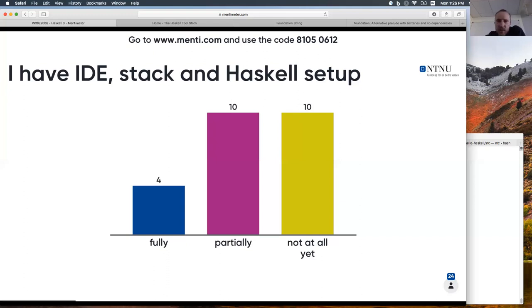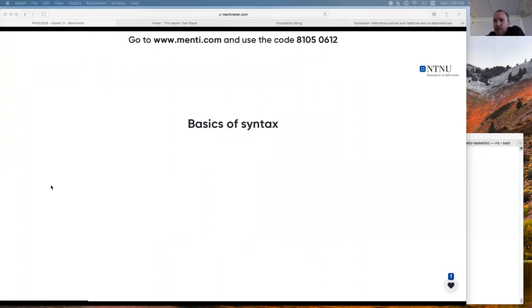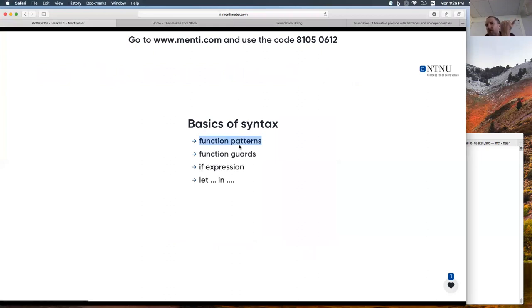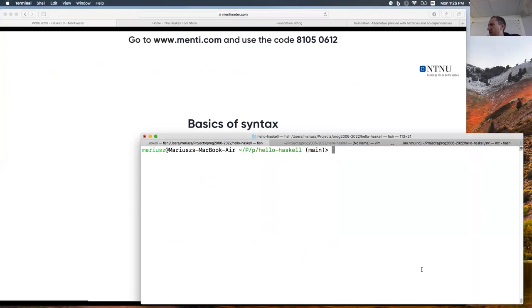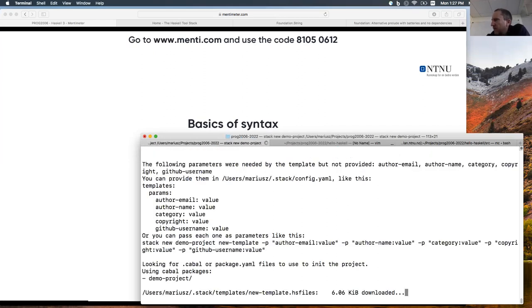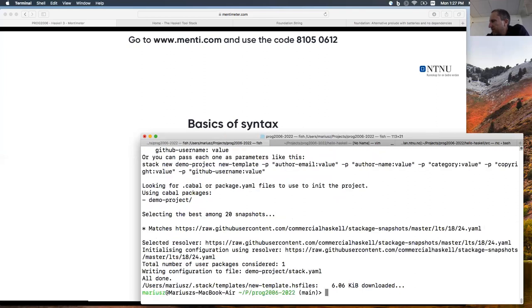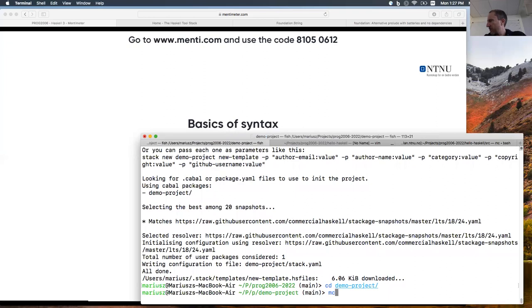Okay, so let's continue. As I said, there are some basic syntax elements that are important, and we talked about function declaration and function definition. Let's talk a little bit more about some fundamentals. Before I open code, I will create a new project from scratch. I will go one level up and say stack new first. First is not the best name, maybe demo project. So let's start a demo project, and then I will go into it and explain a little bit about the structure of the folders.